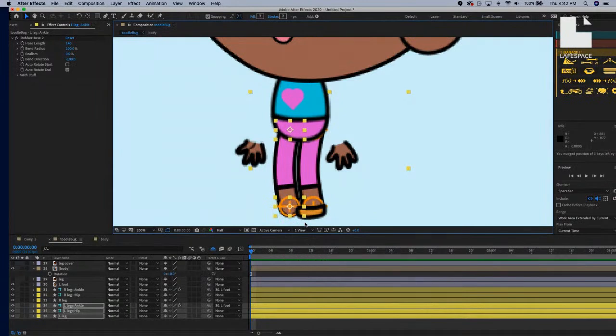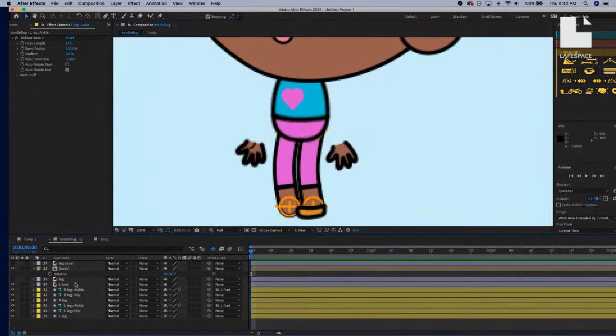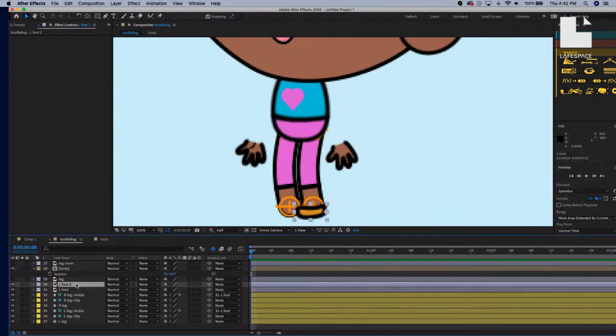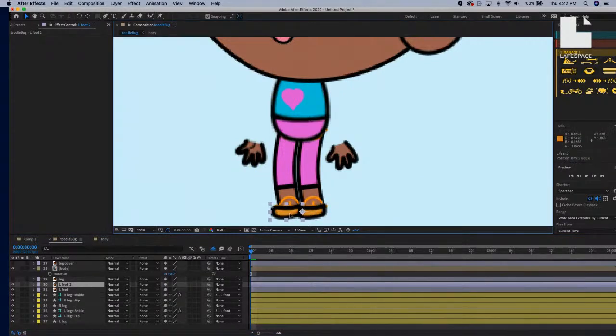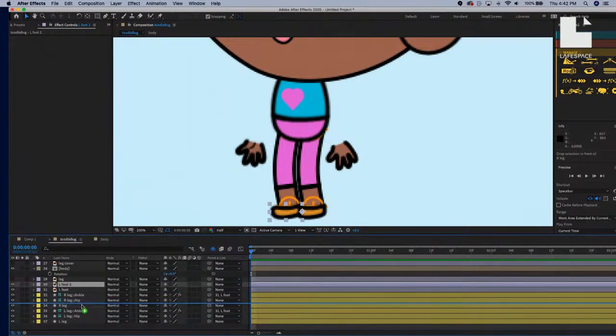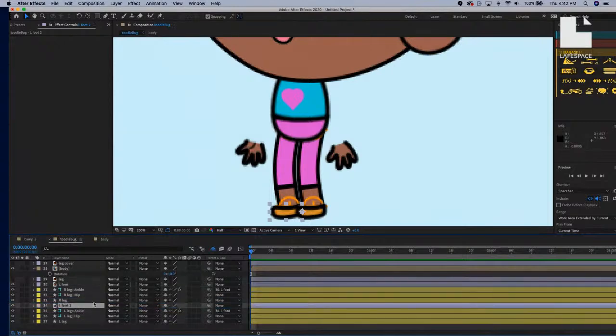There we go. So I'm going to leave it right there. I'm going to add another foot. Left foot. I'm going to duplicate that left foot. I'm going to drag it to about right there. I'm going to bring it under this other leg here.